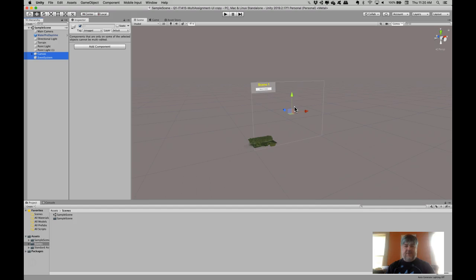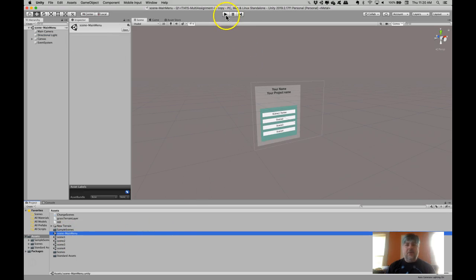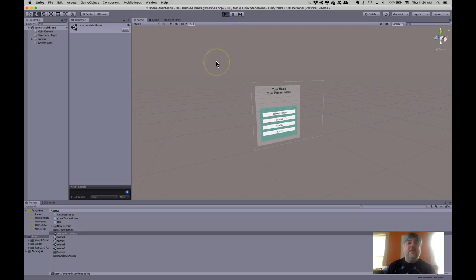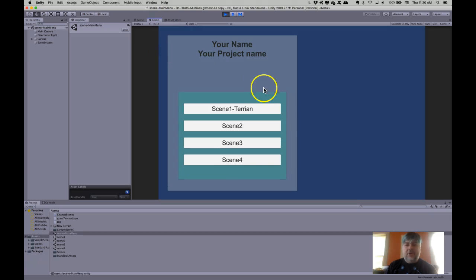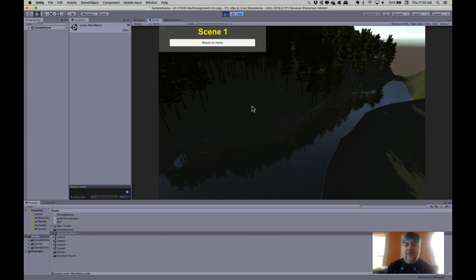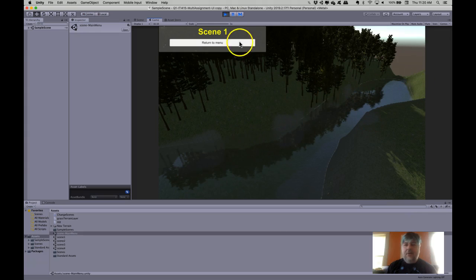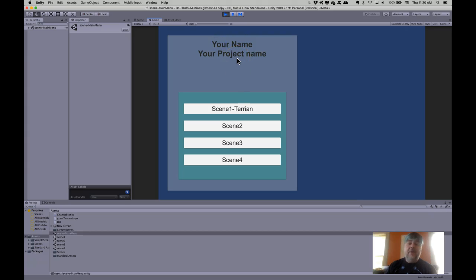Let me save the sample scene. Come back over to Assets, go to my main menu, hit play. Let me change this to something a little bit larger. Okay, scene 1 terrain. Oh look, my lovely terrain, plus I get my return to menu, and it comes back.